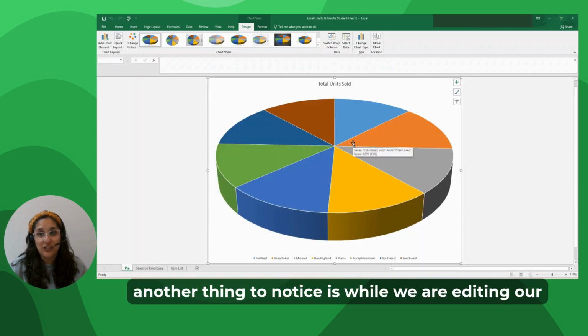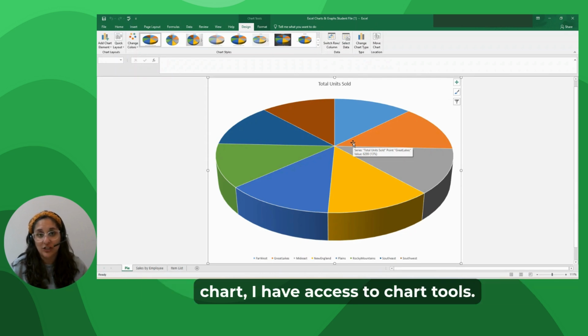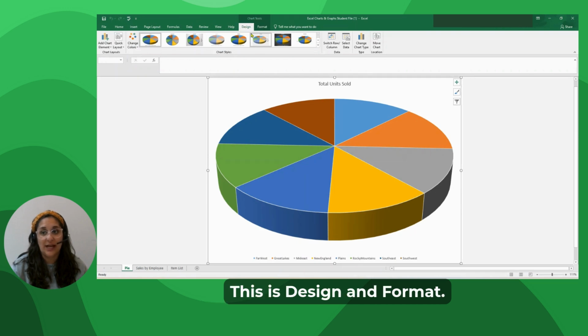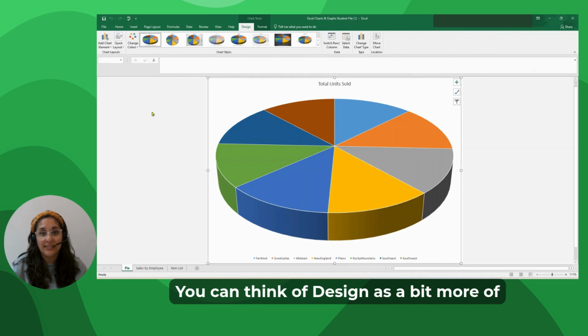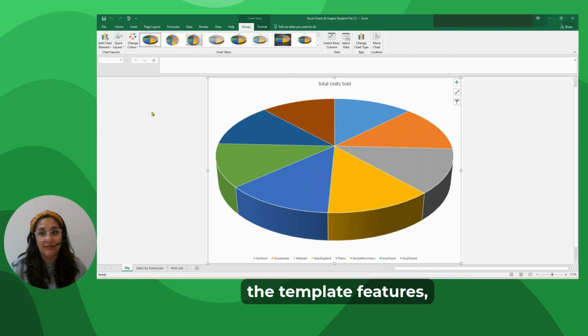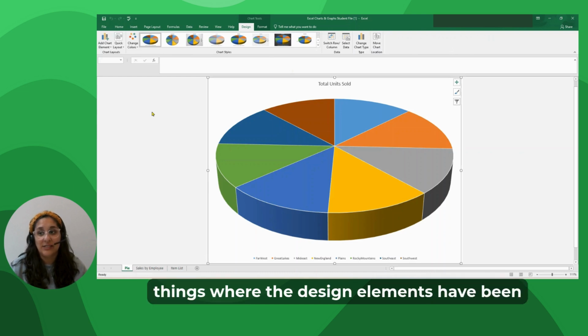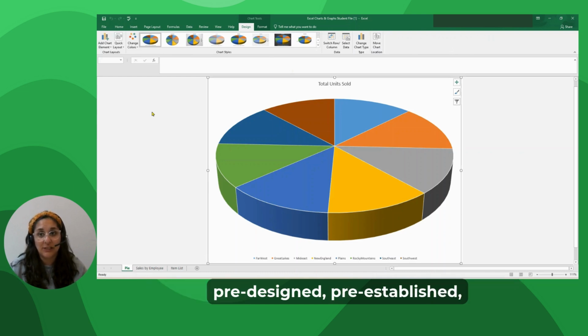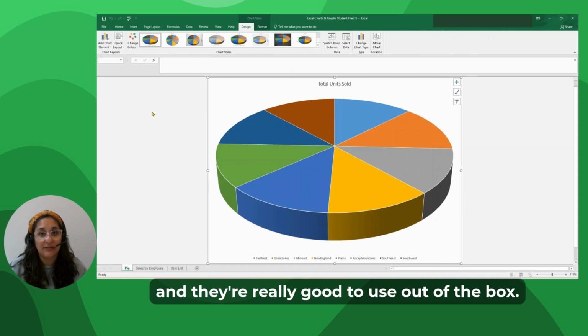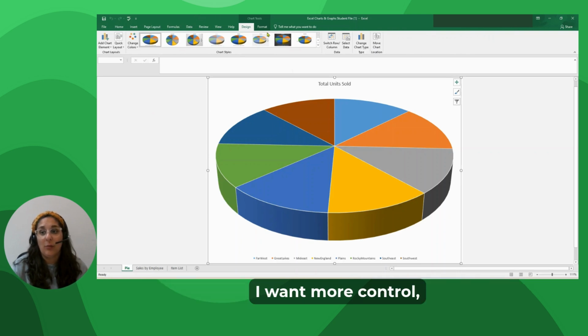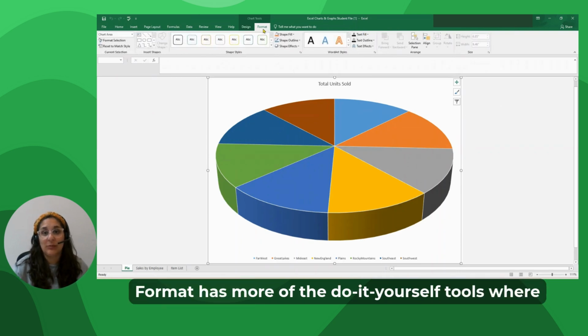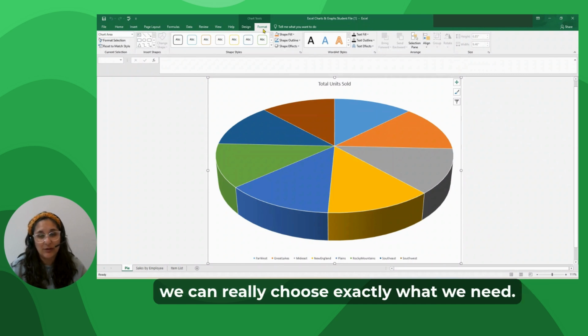Now, another thing to notice is while we are editing our chart, I have access to chart tools. This is design and format. You can think of design as a bit more of the template features, things where the design elements have been pre-established and they're really good to use out of the box. If I need to do something a little more unique, I want more control, format has more of the do-it-yourself tools where we can really choose exactly what we need.